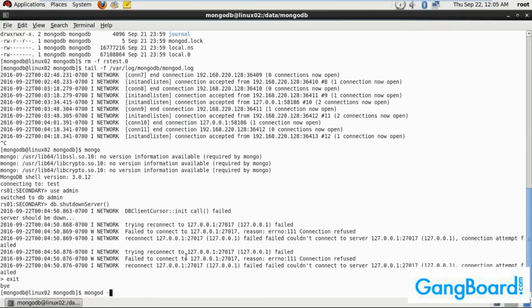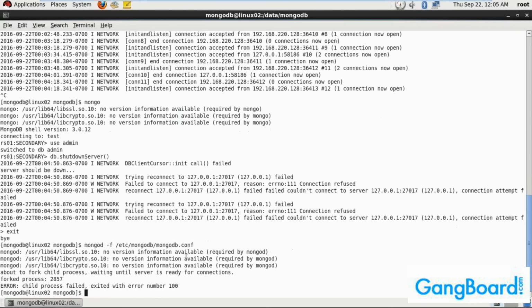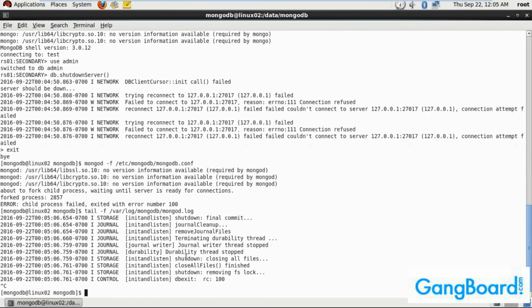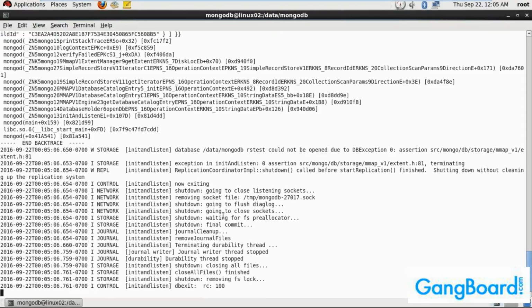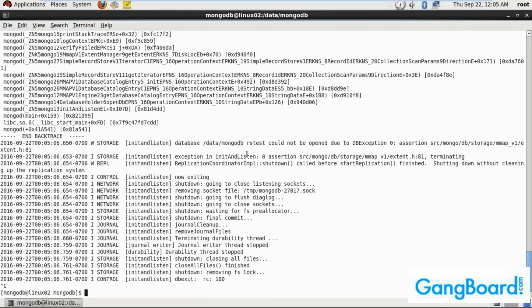mongod -f /etc/... It failed. We are going to check the log file. The same thing was coming for me, error 100. Error 100 is a general error; if one of the files is gone, then it comes. If you see, the database could not be opened due to DB exception. It means this database file got corrupted. We don't have an option, we don't have a backup.